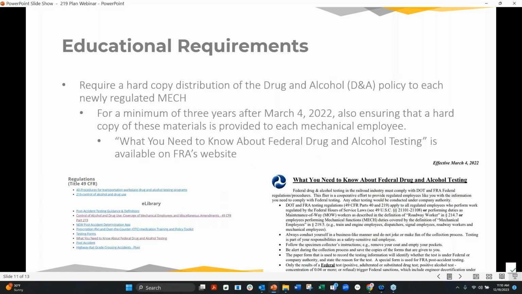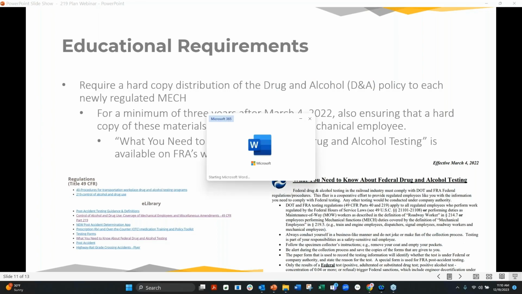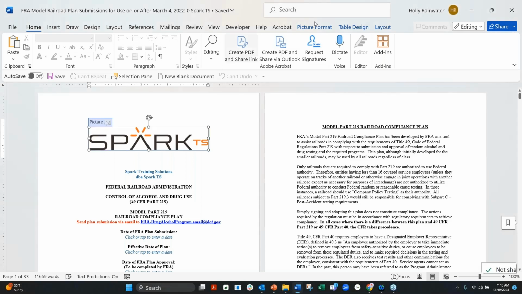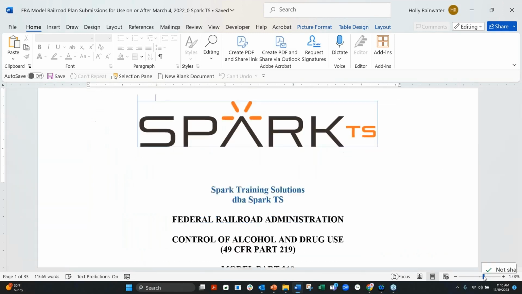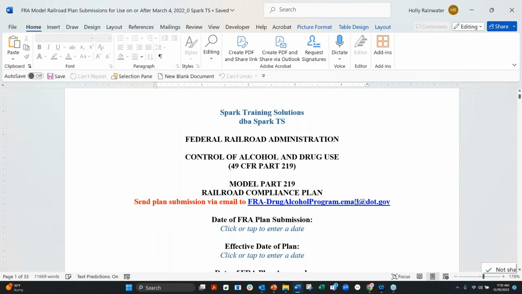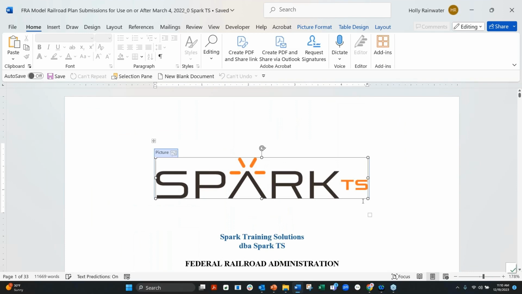Let's go through and look at a couple of plans. Let me stop sharing my screen and reshare. Okay. Let's take a look at this plan document. I guess I should ask, can you see the plan document? I'm not exactly sure what I'm sharing, but you should see the Spark TS?